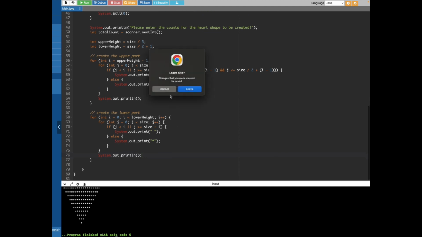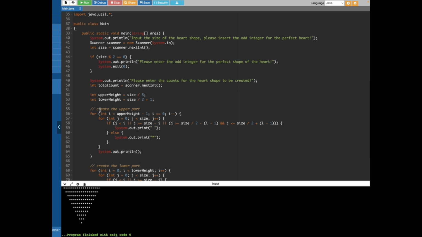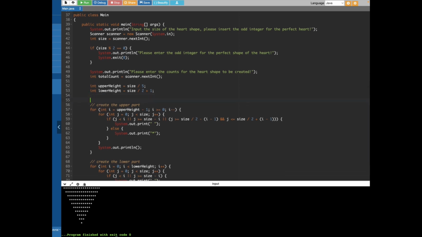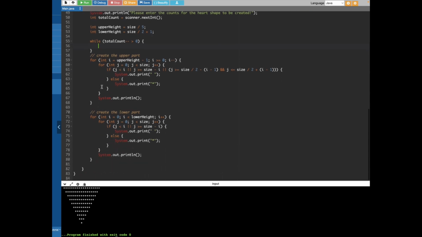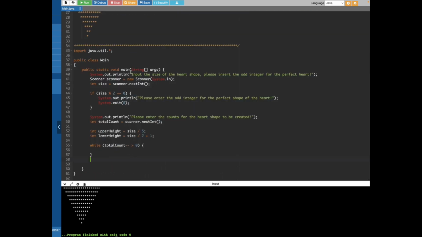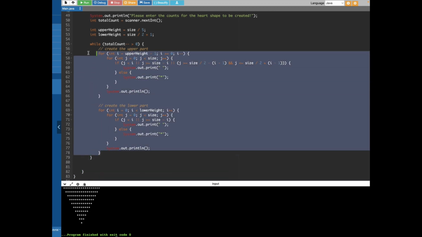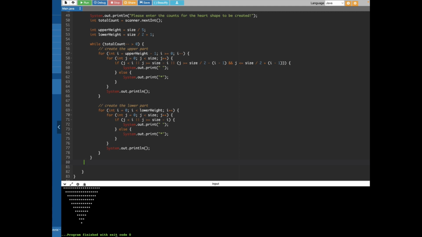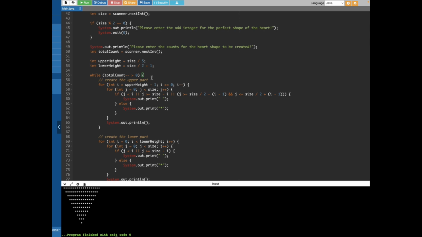Now we have to add the functionality for the next one, which is to create a number of different heart shapes. So for that I will add a while loop: while total count minus minus is greater than 0. Until it is no longer greater than 0, I have to run the same logic again and again. Okay, and here I have added it, let me format it. Yeah, that's perfect. Now try to run it.